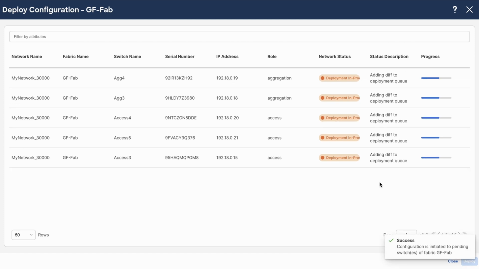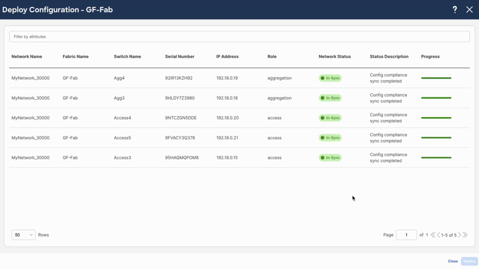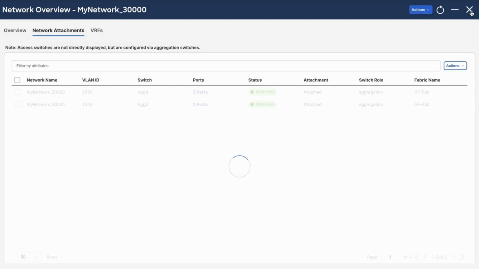Now, this was just an example. Of course, I can create a layer 2 network as well. I can create a VRF Lite extension between the aggregation and the core. So all of that can be done here too. Now our creation of network and VRF, these were successful.